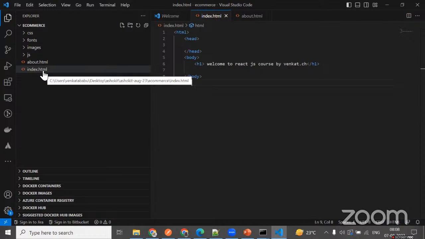What is the purpose of index.html? When you deploy this code to a server, the first file that is going to be served is index.html. If you would like to call a particular page specifically, then you need to mention the page, but by default your server will navigate to index. That's the reason the first file is supposed to be index.html.